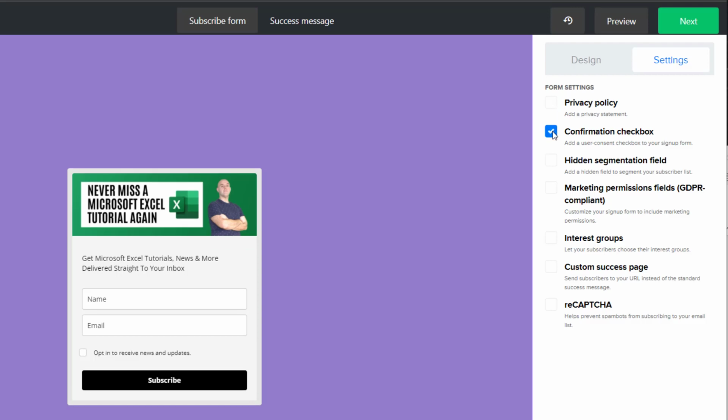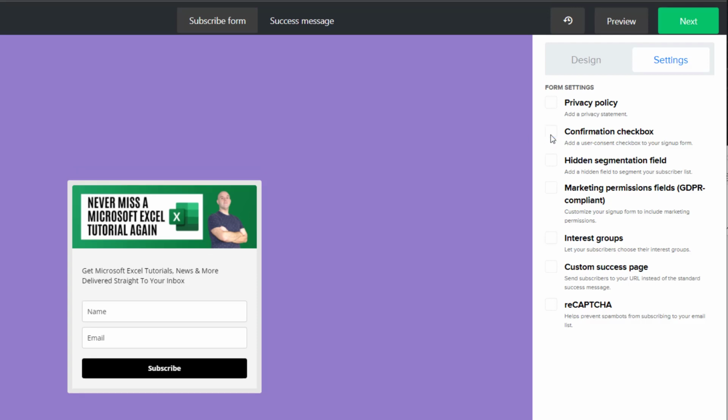So again, if you wanted to have a confirmation checkbox to just ensure that people are actually giving consent for you to contact them, you would click confirmation checkbox, etc. So you want to look through these options and figure out which ones are applicable to you and your website.